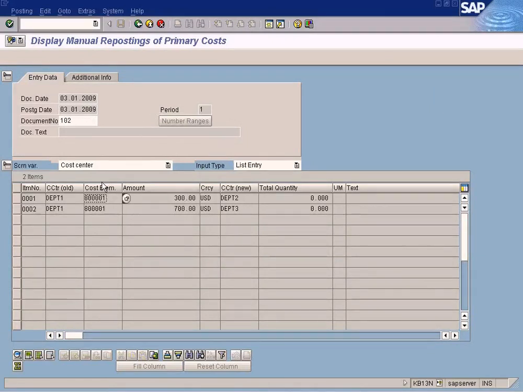However, in the manual reposting of primary cost, we are not making reference to any original CO document. So what will happen is that in the manual reposting of primary cost, since you are not making reference to the original CO document, the system does not check whether the amount entered here will tie back to the original CO document. In other words, even though the original CO document has got $1,000 posted in it, you can actually enter more than $1,000 here. Let's say this is 500 and this is 700, so it will become 1,200, and the system is not going to check against the original CO document and throw an error. It will continue posting the 1,200.